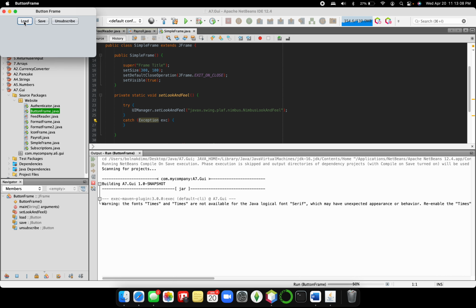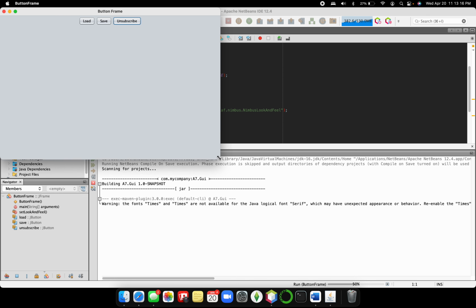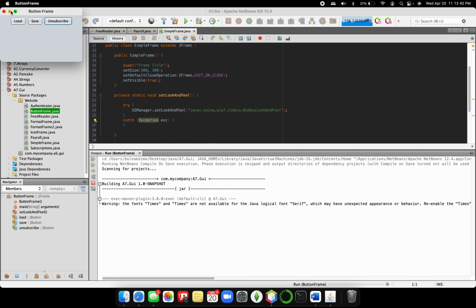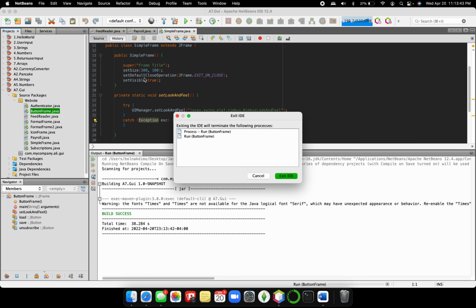Again, this is just a skeleton of the GUI. It doesn't have any meaning to it, so the buttons don't have any function behind them. They're just the bare bones. It's just load, save, and unsubscribe. It doesn't matter how many times you click it, nothing's supposed to pop up because you didn't put any line of source code behind what it's supposed to do. It's just the simple browser. It doesn't really have anything. Let's close it.